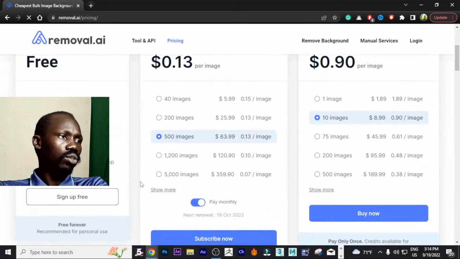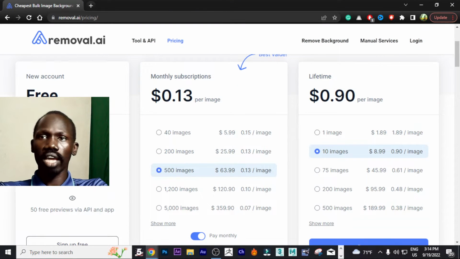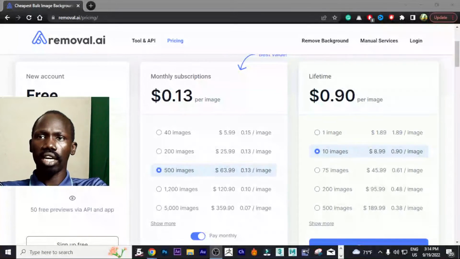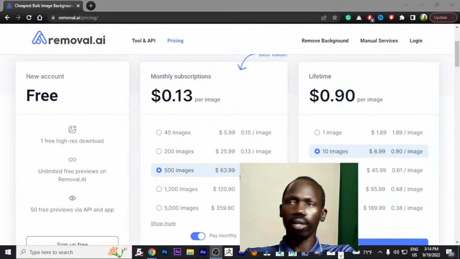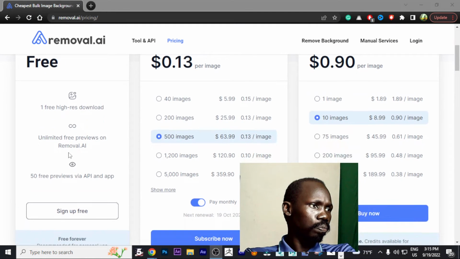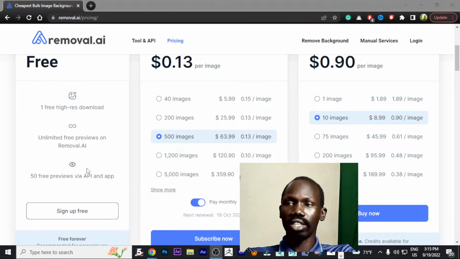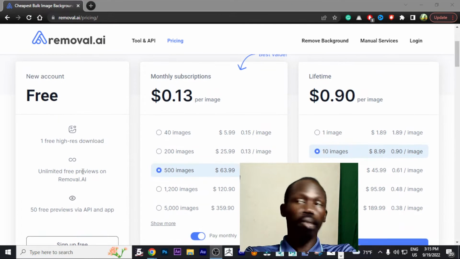Sorry for that. So if you want to download it in high quality, these are the prices. You can see the price right here. Let's say it's unlimited free previews on removal.ai. This seems very simple. There are 50 free previews, VIP and application, where you can use it for free, but the quality of the picture will be low.